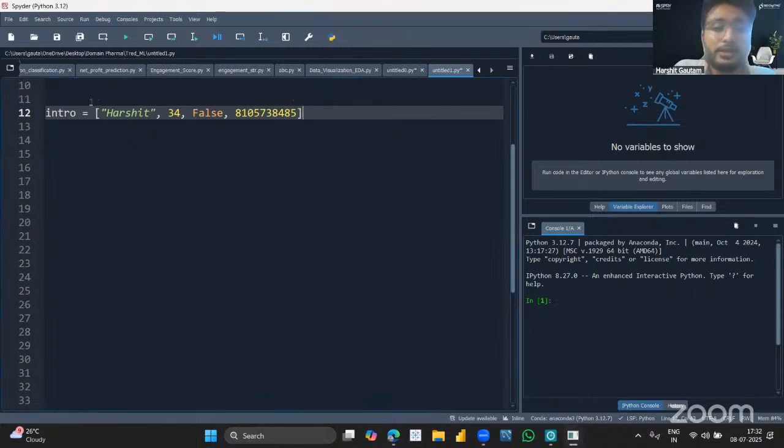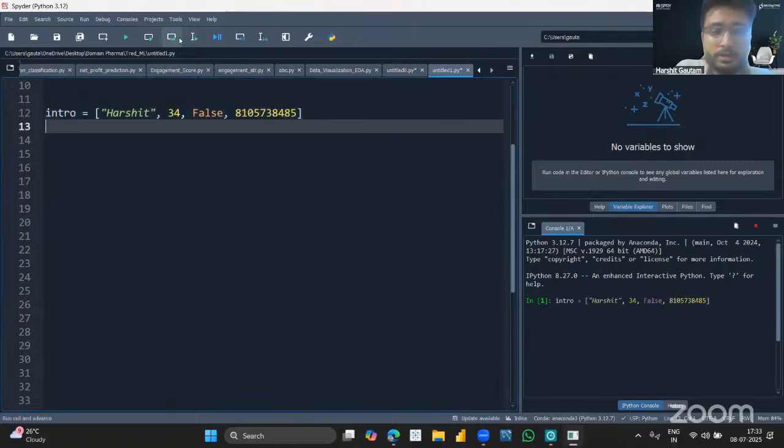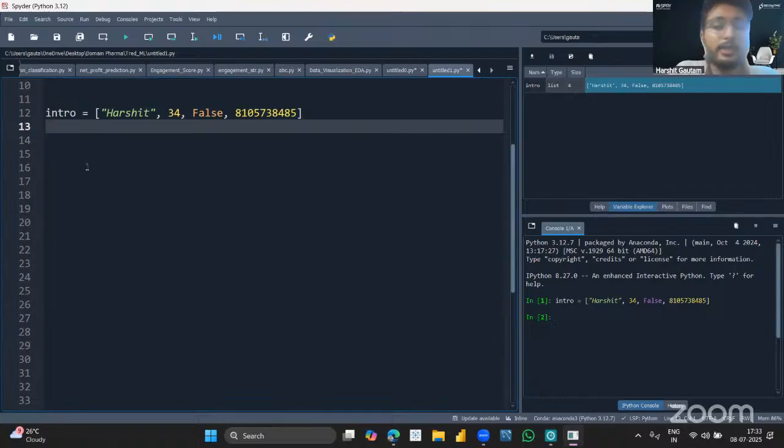When I select and run this piece of code, in my variable explorer you can clearly see that a variable called intro is created, with the data type list and size 4, which means I have 4 elements: Harshit, 34, false, and the phone number.